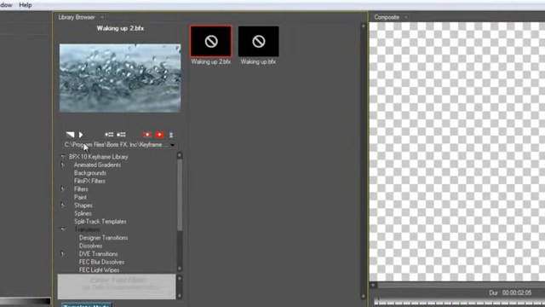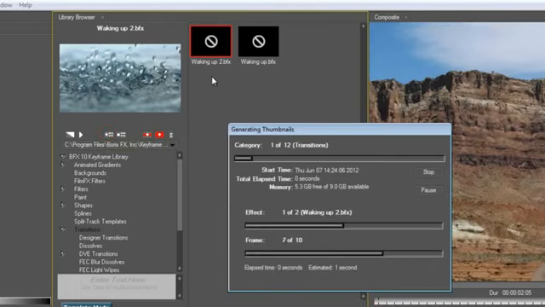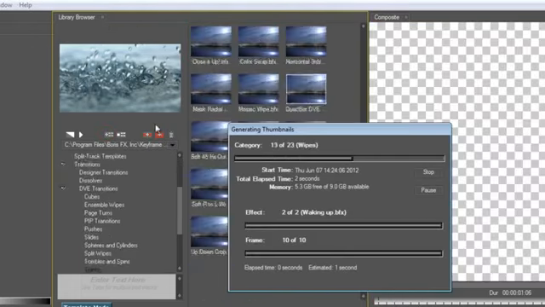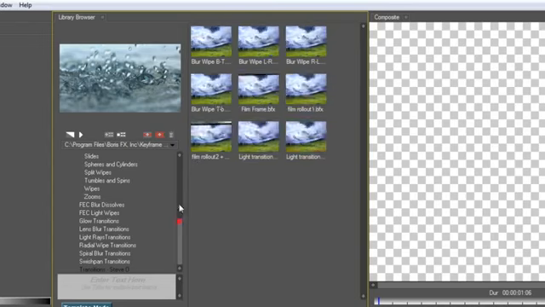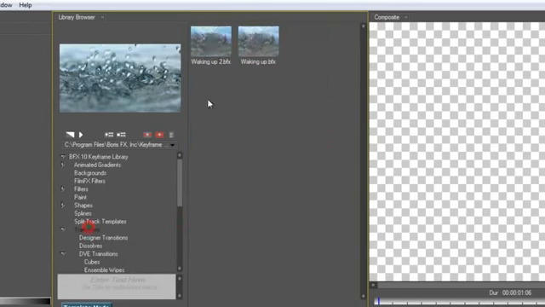If you want to generate thumbnails, just click on this button right here, and it will generate the thumbnails for all of the presets using the video you have in your timeline. And there it is.